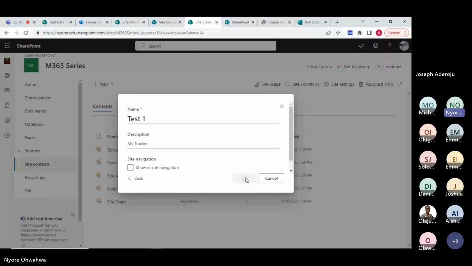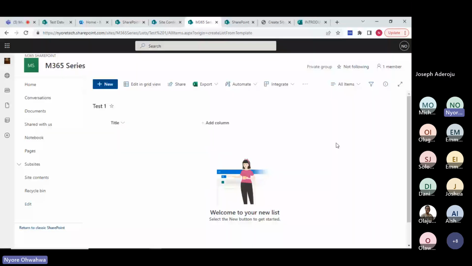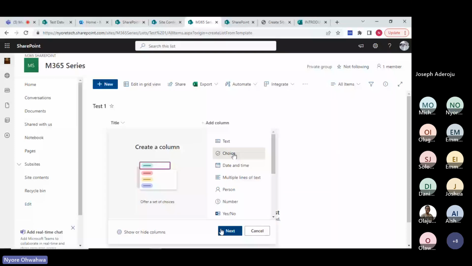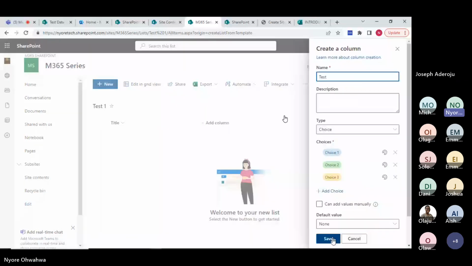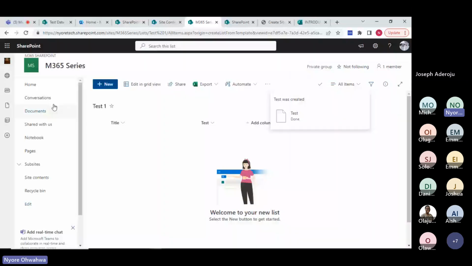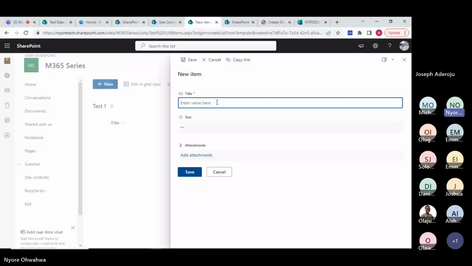So this is basically a list. I'll add a column, let's say a choice column. I won't go deep into talking about columns today. Maybe in our next session, we can tell you about the different types of columns that we might have. So let's just say session.